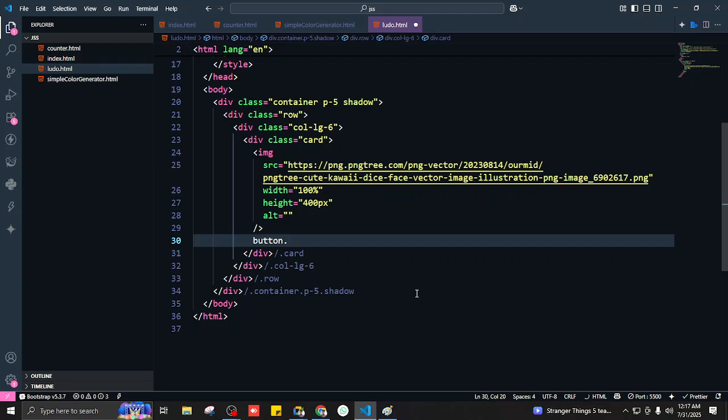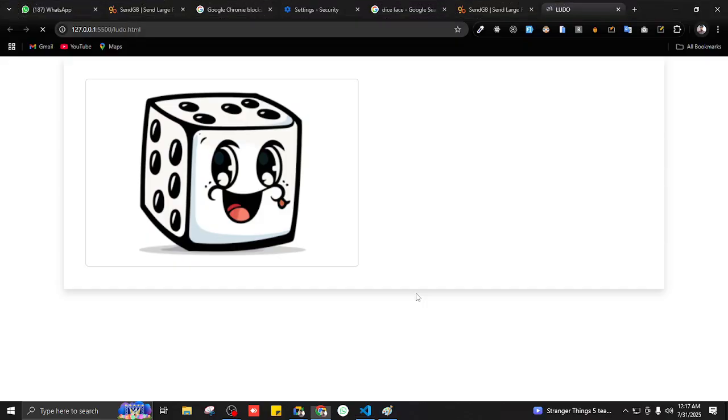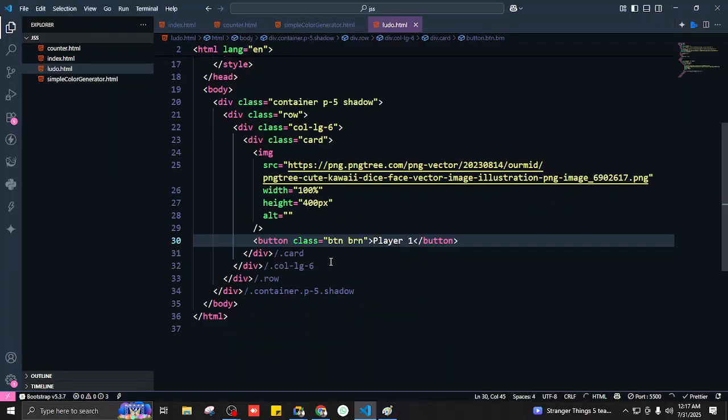What's the class for button in Bootstrap? BTN. BTN, good. Now I want a blue button. What's the class for a blue primary button? Good. We can say btn-primary, and it's going to say Player 1. Because it's BTN, not BDN, so btn-primary.